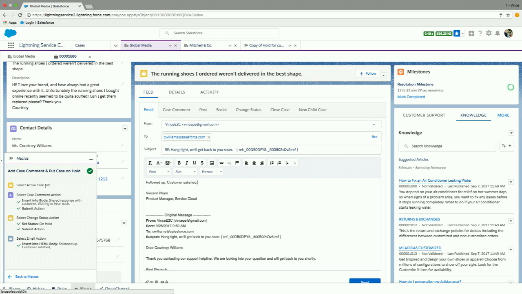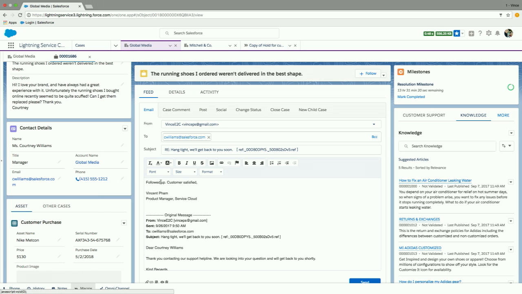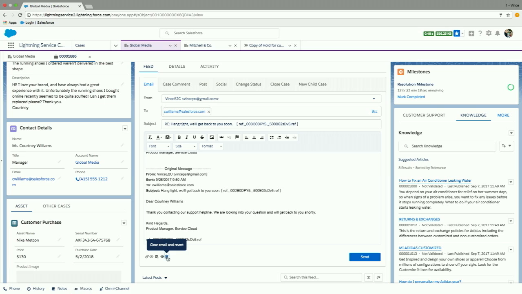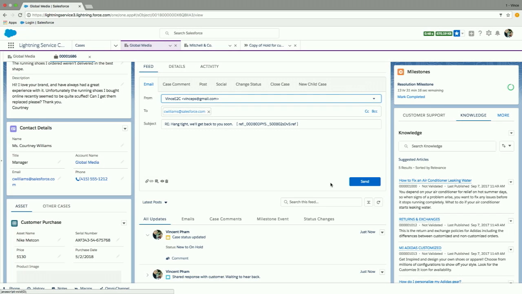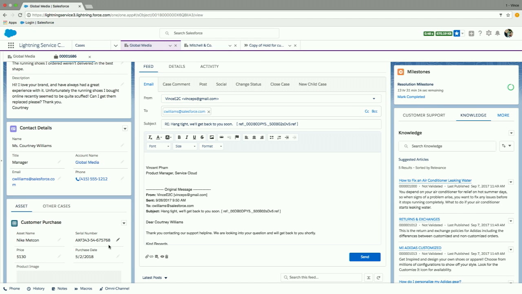So let me just walk through what happened here. This macro selected the active case tab, inserted into the body that we share the response with the customer, waiting to hear back, submitted the action, changed the status to on hold, and submitted the action. And in this case, I've queued up another email, but I haven't sent it, so I'll just leave that alone and discard it. Okay, macros will save you so many clicks, and I'm super excited to have this available in this release.